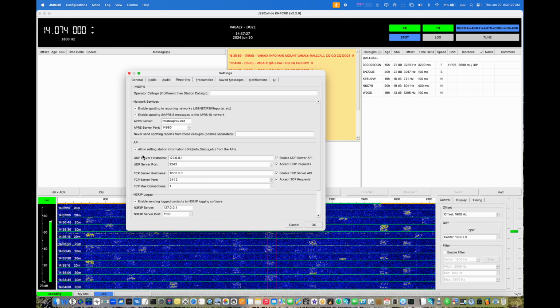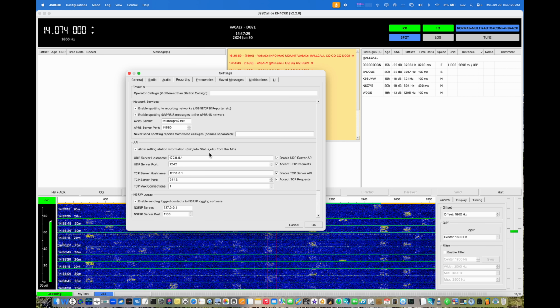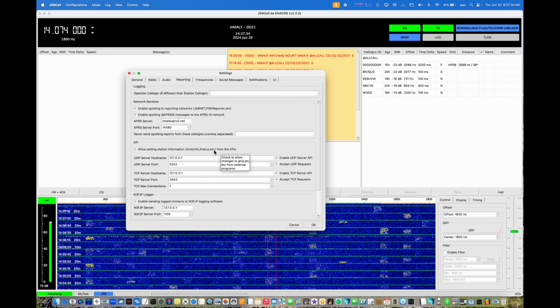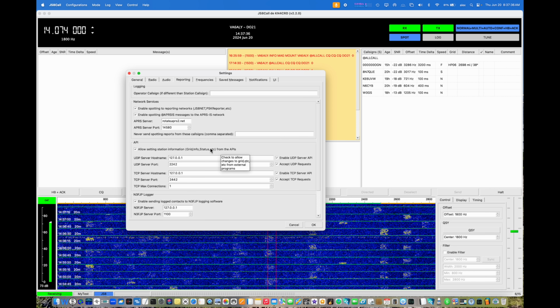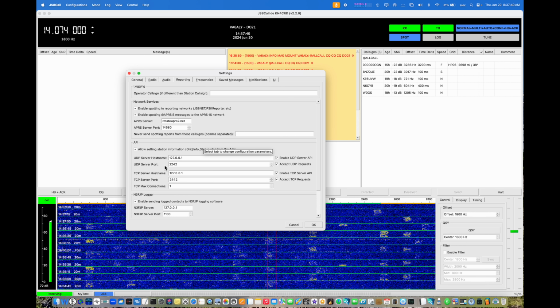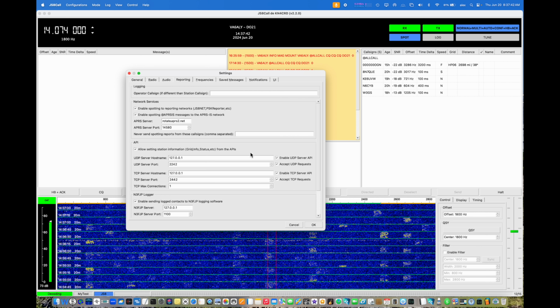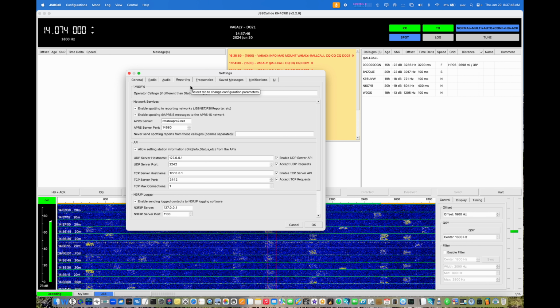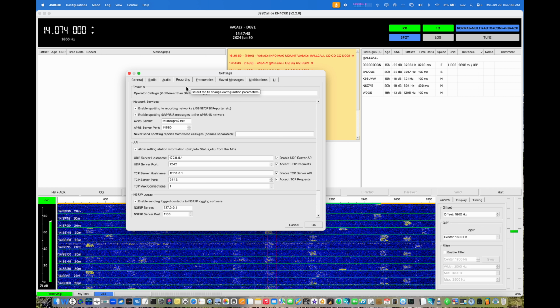Reporting, you want to let other stations know what information you have, what's your grid, stuff like that. You want to share. I mean, you can go very, very private, but it kind of misses the whole purpose. And you want to let all the other servers know that you're on, and people know that you're on, and they may attempt to connect to you.